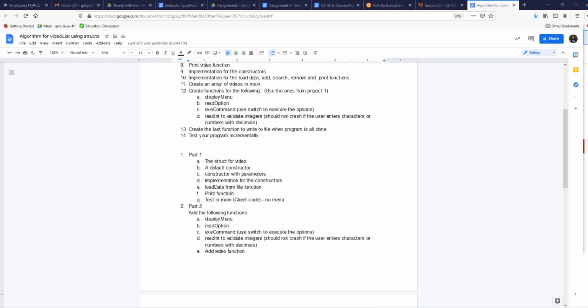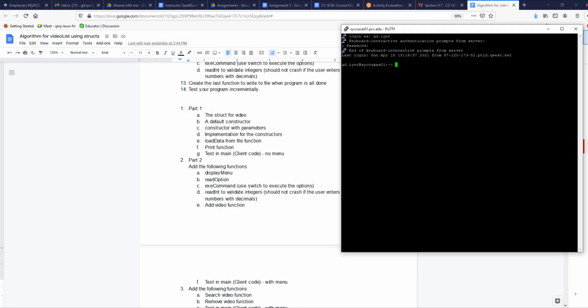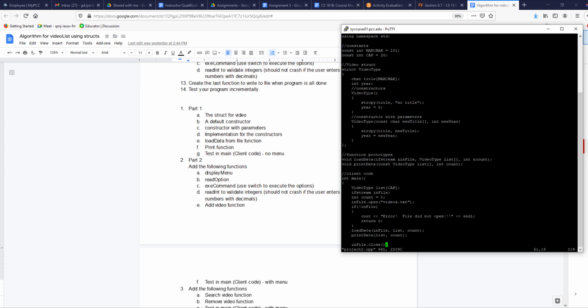So if you look here, we did part 1, the struct, we did a default constructor, we did constructor with parameters. So if you look here, let's keep both of them side by side. So I go to my folder here, LO star, struct star. And if you look at my project2.cpp, which is my part 1 really, I should rename it. But if you look here, there is a struct, there are my constructors, default constructor, constructor with parameters. I did all that. I implemented, that's the same as the implementation.